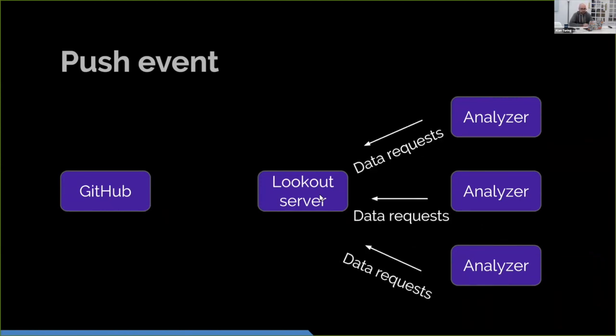And analyzers send data requests back to Lookout server. We decided to do it this way because we don't know beforehand what each analyzer wants. Will it be just raw source code, or UASTs, or both, or maybe something else in the future? We don't know it. So we decided to create an API in Lookout server which will allow you to ask for UAST of a specific file, or raw contents of a specific file, or any other information which you need.